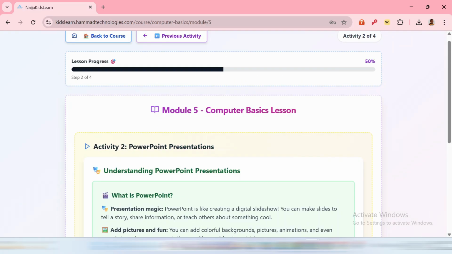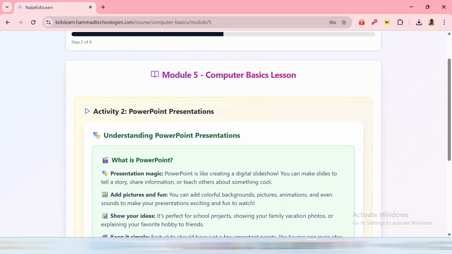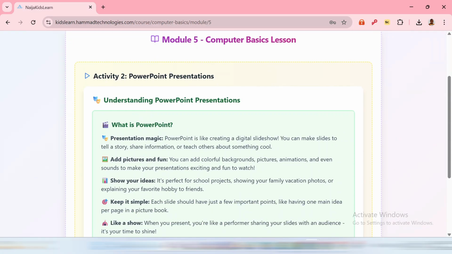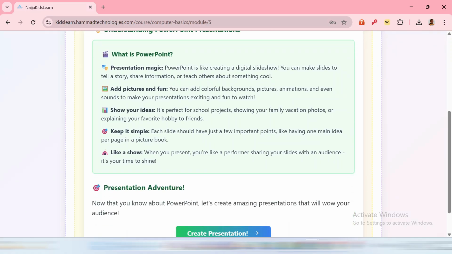Now PowerPoint. So this is what is PowerPoint. PowerPoint presentation magic. PowerPoint is like creating a digital slideshow. You can make slides to tell stories, share information, or teach others about something cool. So PowerPoint, you use it to present slides in order to share information, mostly using presentations.